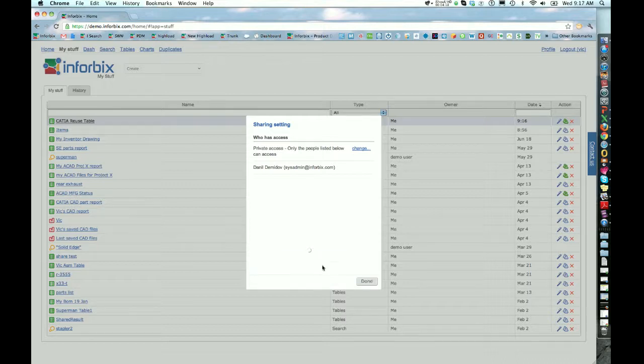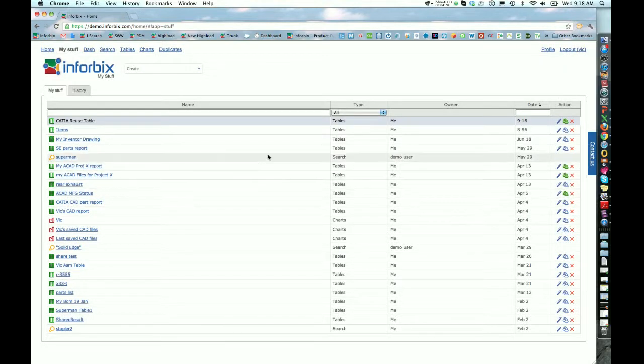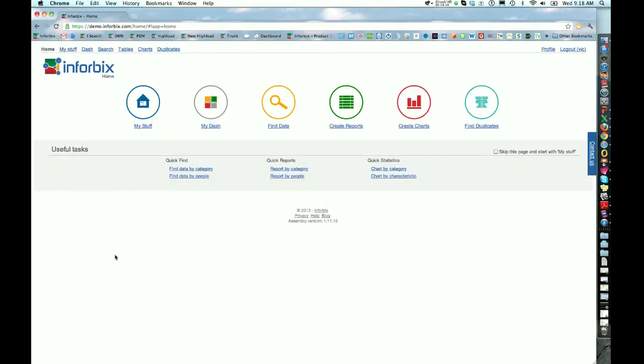So now what I've done is I've added these two individuals to the share list that will be able to access this information. On their My Stuff, they're going to be able to see that this particular table is shared with them. So now I'm going to go back home, and there you have it. I have been able to find a piece of information. I've been able to quickly ascertain whether it's something I can reuse, and I've been able to share that information and collaborate on it with others. That's how easy Inforbix is to use. Thank you.